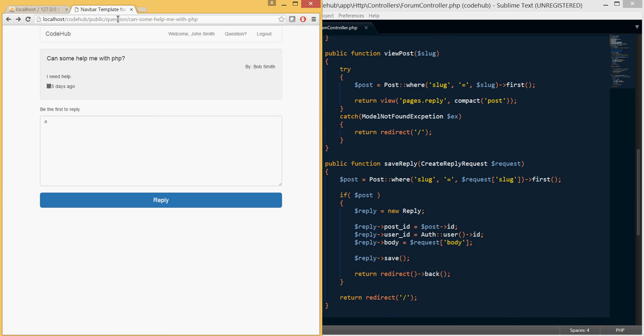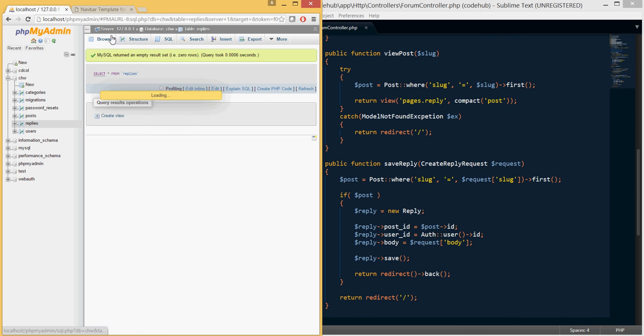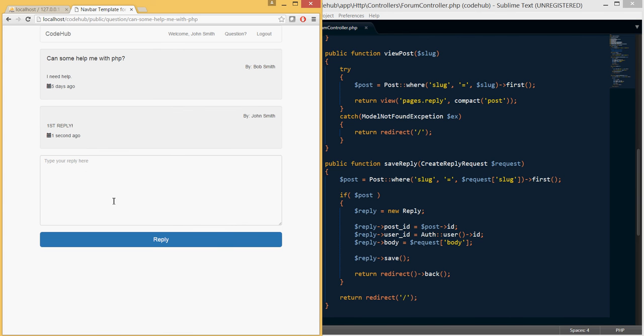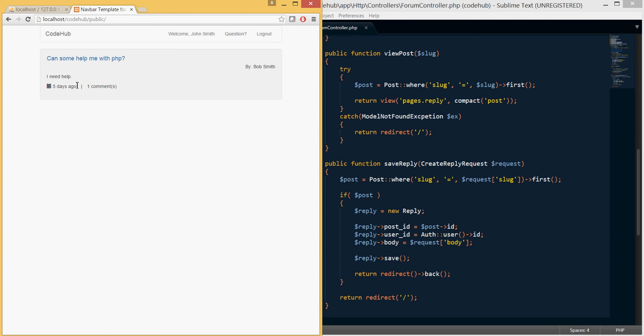Okay, so let's go ahead and test this. Currently, as you can see here in our replies table, we have no replies. So I'm gonna type here first reply and reply, and as you see here, we do see the first reply, and we also see if we go back to the home page here, we see the comments count updated.